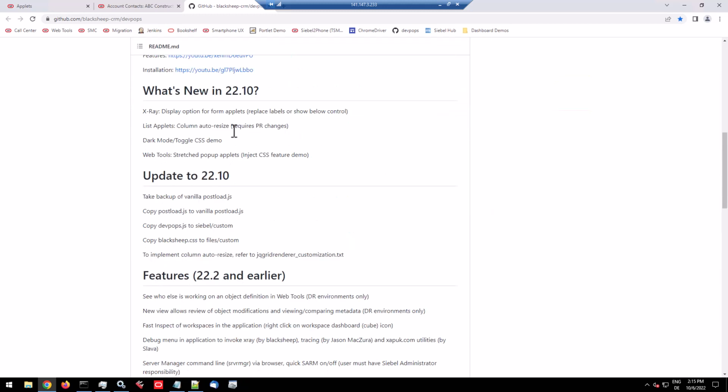What's new in 22.10? The famous X-ray feature gets an enhancement. There is a new display option for form applets, so you can now choose between replacing the labels, or if your labels are not real labels, then you can show the retrieved values below the controls. For list applets, devpops 22.10 demonstrates an auto resize capability for list columns.